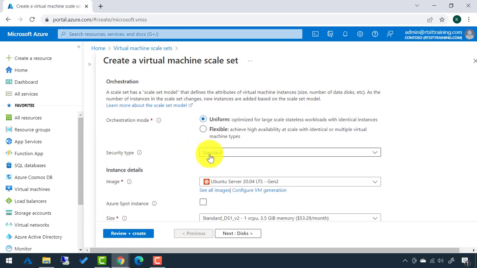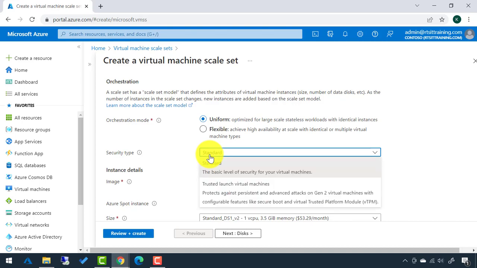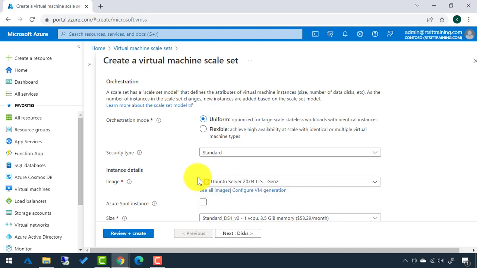For security type, we will choose Standard. That is considered basic security, and it's completely free. The other is Trusted Launch Virtual Machines. It just gives us added security, but it requires these Gen 2 virtual machines. Microsoft does support Gen 2 virtual machines for all the operating systems we would run: Server 2016, 2019, 2022, these Unix derivatives. But I'm going to leave it on Standard.